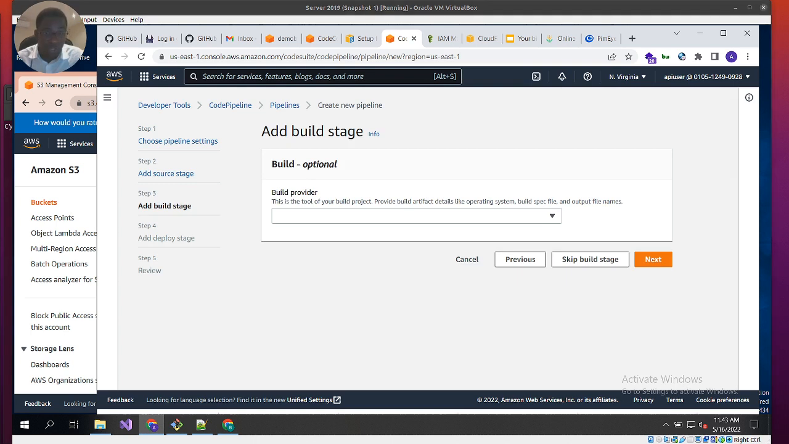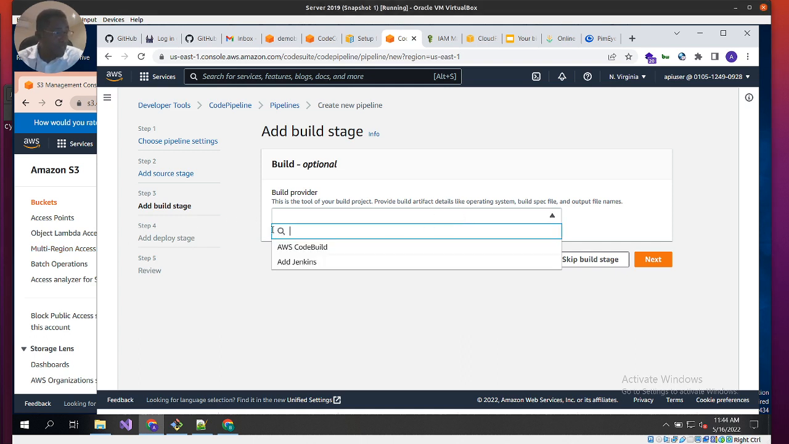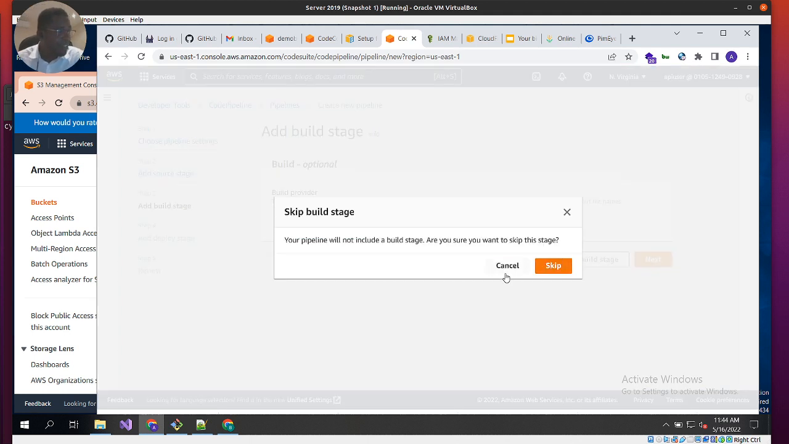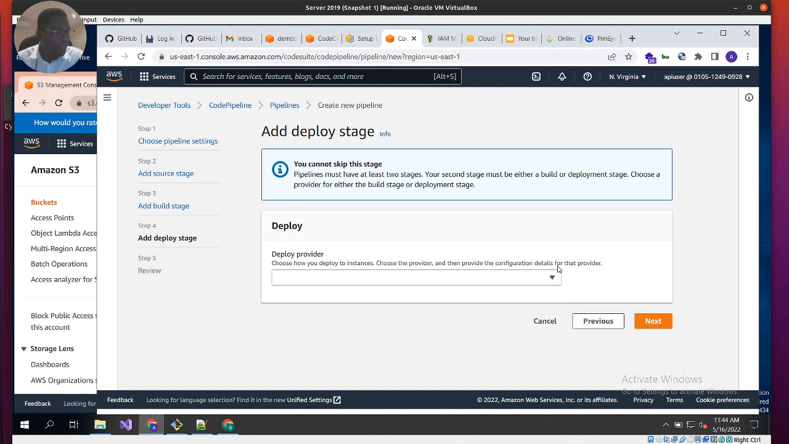Now we would be creating stages. The build stage is optional, so we could skip this, or we could try to specify a build stage, but I'm going to skip this anyways. Let's skip the build phase. I'm going to skip that.